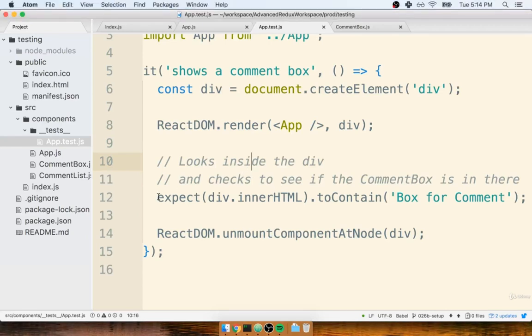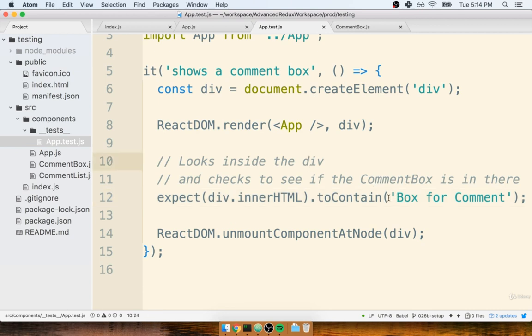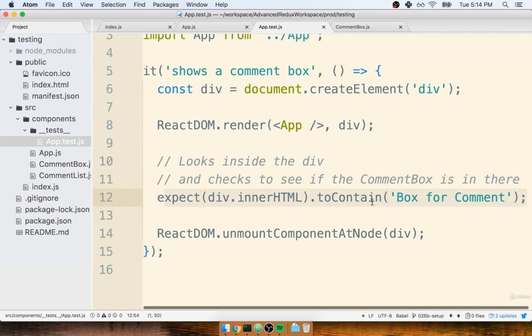In the last section, we spoke about why this expectation right here left a little bit to be desired. At present, our app.test file has knowledge of exactly what that comment box component is doing, and that's really not ideal. So in this section, we're going to start moving towards a refactor of this line of code right here to make sure that our app test is only aware of the existence of the comment box, rather than having knowledge of its internal implementation.